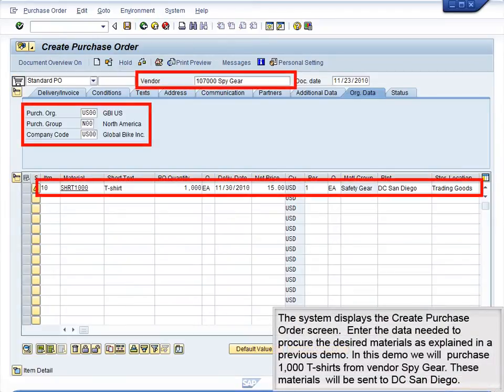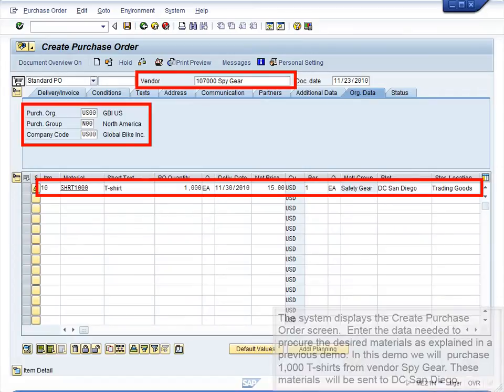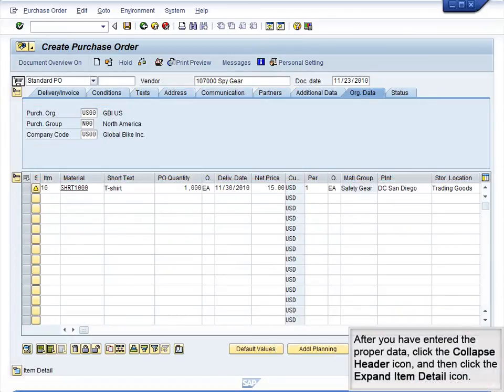The system displays the Create Purchase Order screen. Enter the data needed to procure the desired materials as explained in the previous demo. In this demo, we will purchase 1,000 t-shirts from vendor Spy Gear. These materials will be sent to DC San Diego. After you have entered the proper data, click the Collapse Header icon and then click the Expand Item Detail icon.